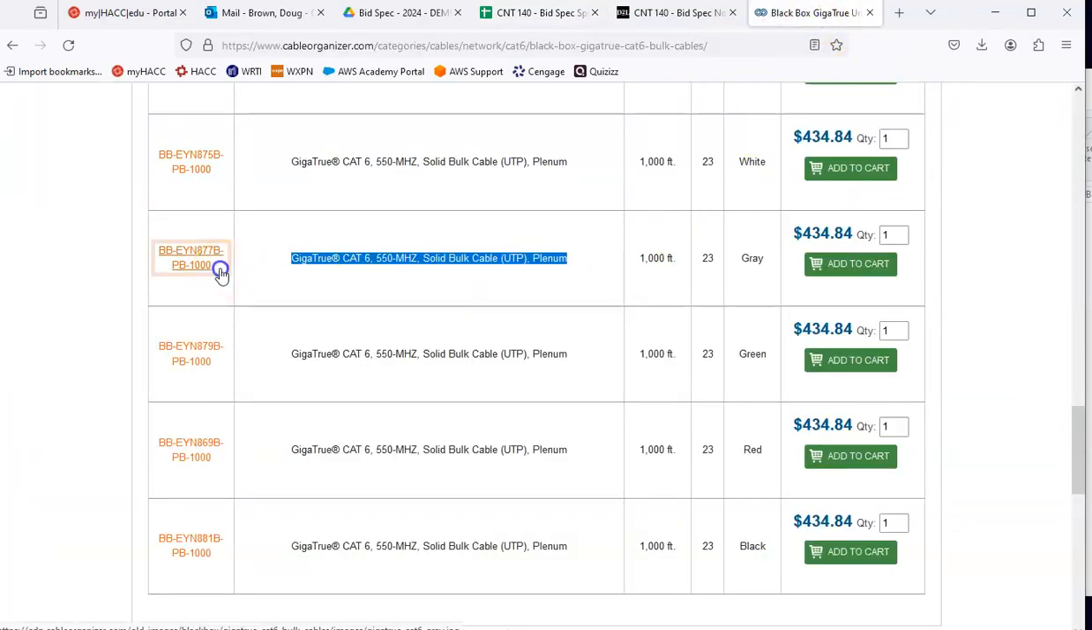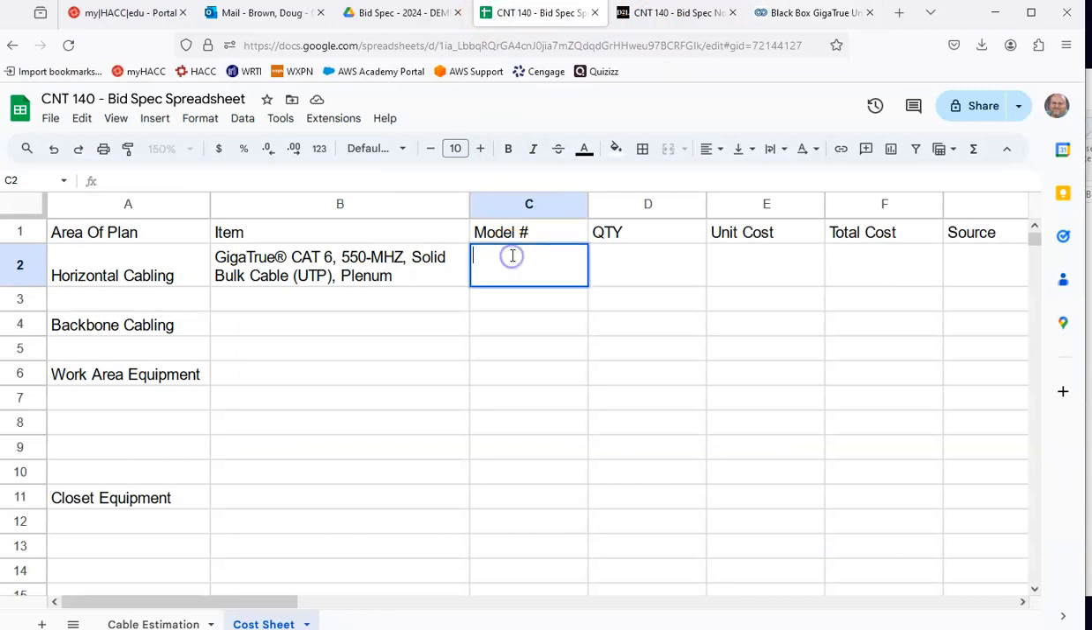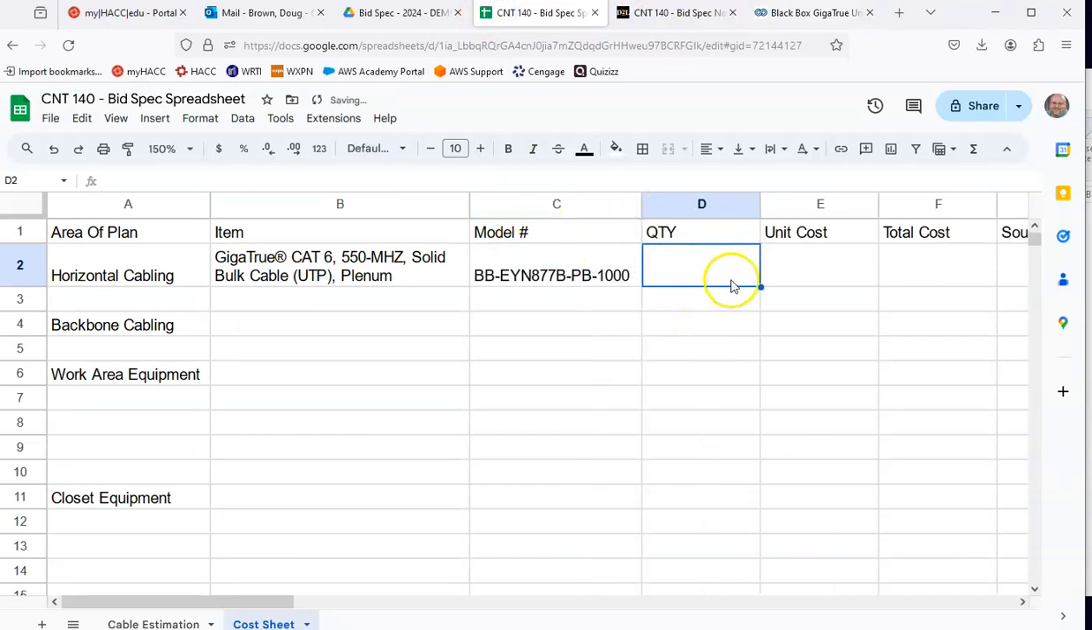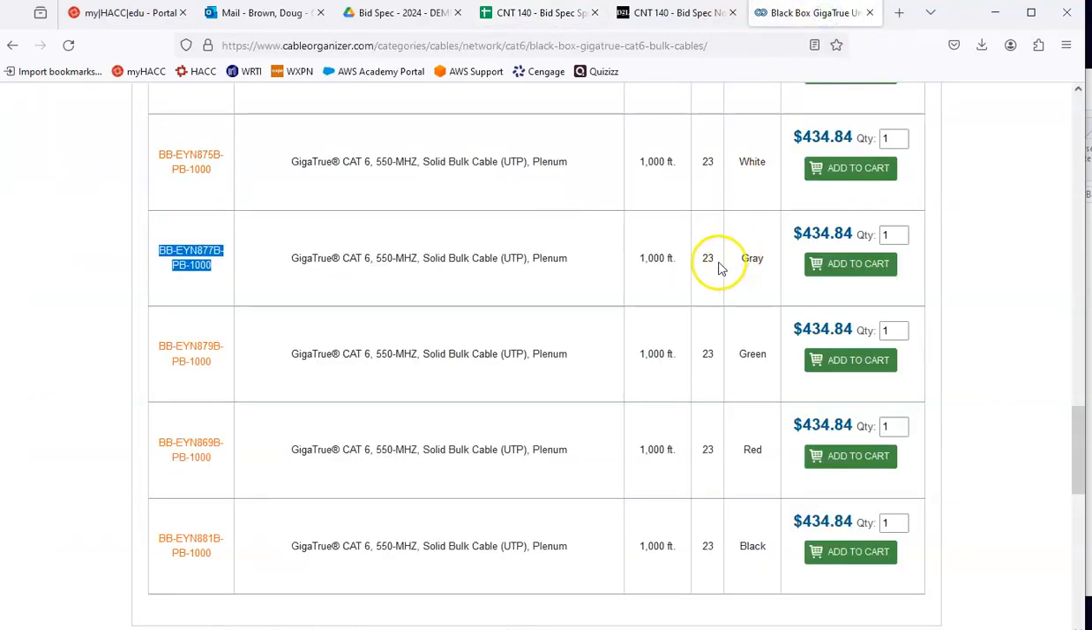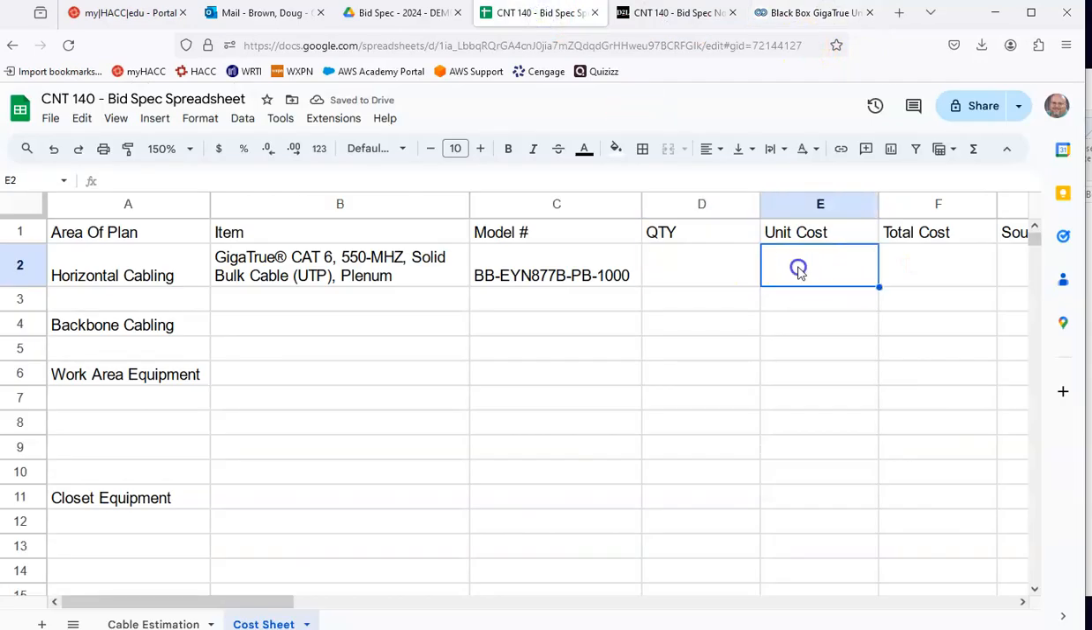So we're going to come over here and grab this model number. At least we're going to try to. There we go. We'll plug that in. We don't know quantity just yet. But we do know unit cost. This is $434.84. And I'm going to make sure these columns here are currency.